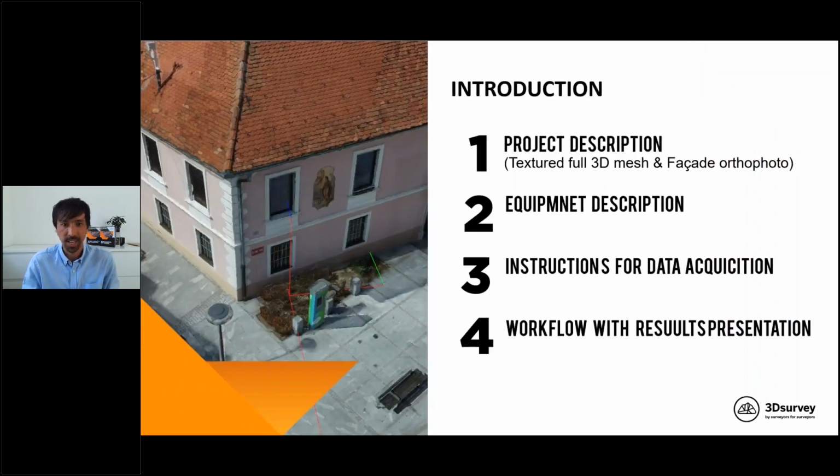So let's start with our topic introduction. First, I would like to explain a bit about the project description, what kind of project we have in this case. Then we will have a look at the equipment description. We will go through the instructions for data acquisition. It's a more specific project, and I would like to explain as much as possible how I did it, so that you can reproduce it on your side if you have that kind of project in the near future. And then, of course, we will see the workflow in 3D Survey, how to get the results, and what kind of results you can achieve with our software.